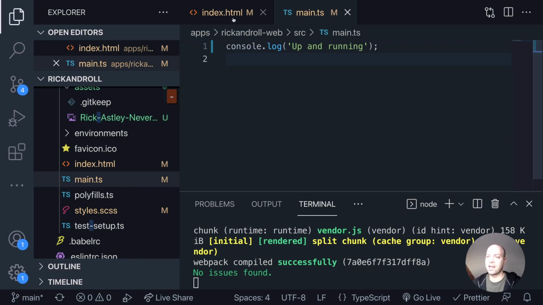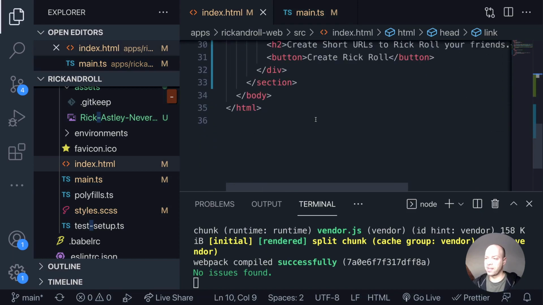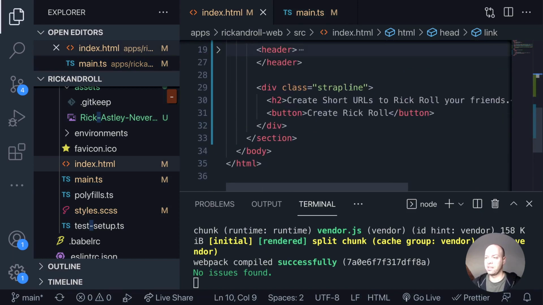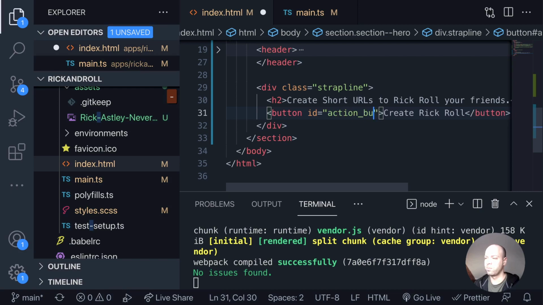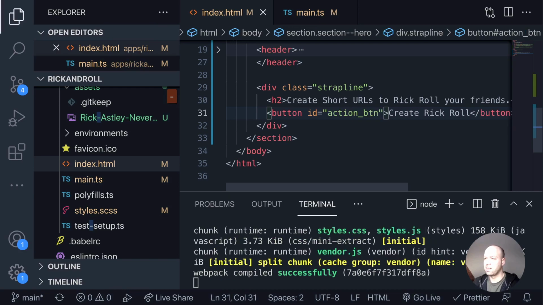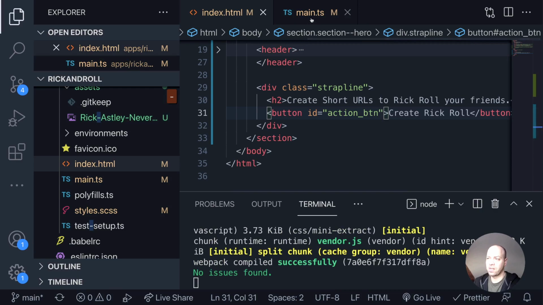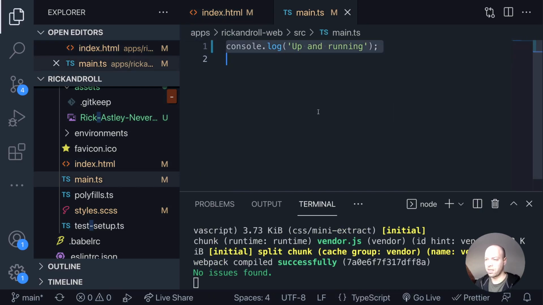So we just need to select that element, and the way we left the markup yesterday, we've got a class of strapline which encompasses the H2 and the button. I will just give the button a specific ID. We might as well, it just makes it easier to select it. So it'll just say action-button, for example. Let's save that. So now it's got a specific ID, we can easily select it within our code.